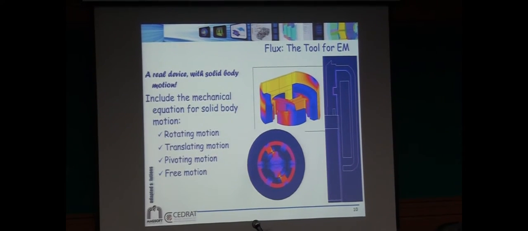Because we want to do motion, we have rigid body or solid body motion. That's not mechanical or anything like this, but it is solid. It's not stress or strain, but it is motion. So when I do rotating, translating, or pivoting motion, I can set an inertia, and I can let the program compute the motion from the sources from the magnetic problem. I can also do free motion, but the free motion in this case is guided. So it's not a full mechanical connection, but it's guided.